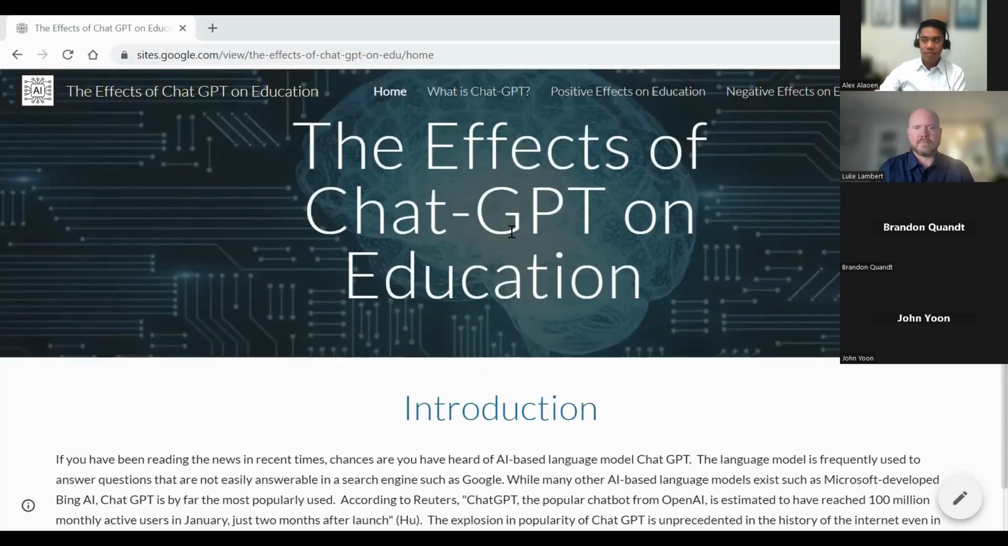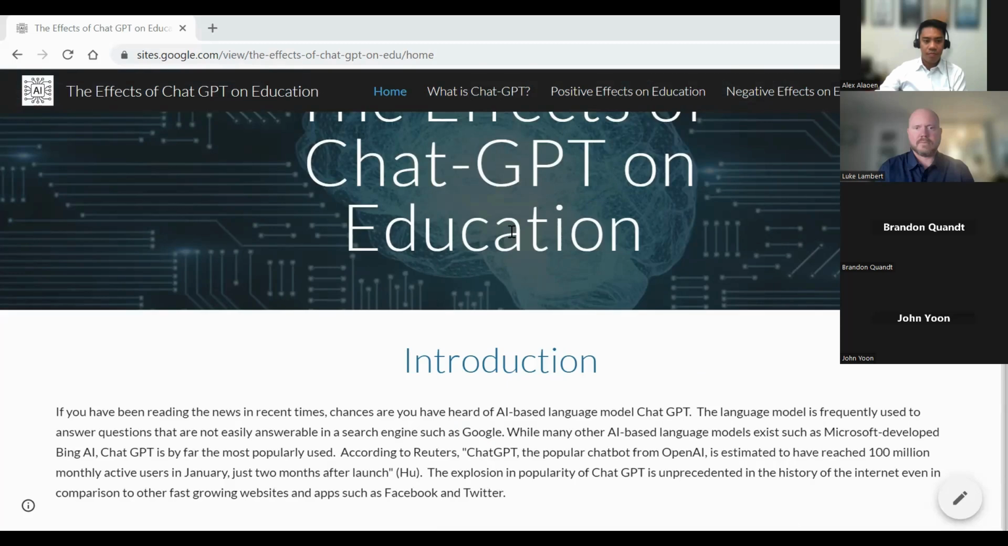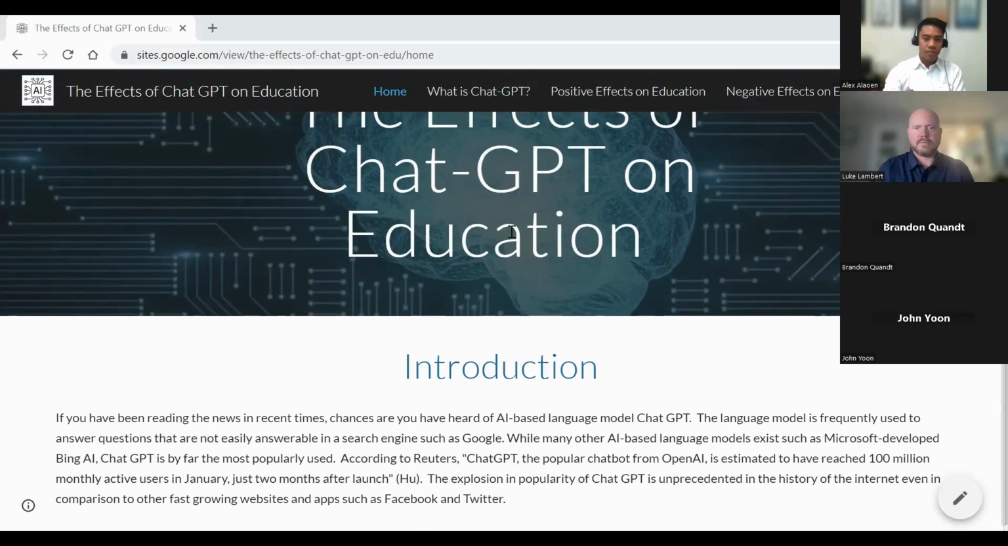The effects of ChatGPT on education. If you have been reading the news in recent times, you have heard of the AI-based model ChatGPT. The language model is frequently used to answer questions that are not easily answerable in a search engine such as Google. While many other AI-based language models exist, such as Microsoft-developed Bing AI, ChatGPT is by far the most popularly used.